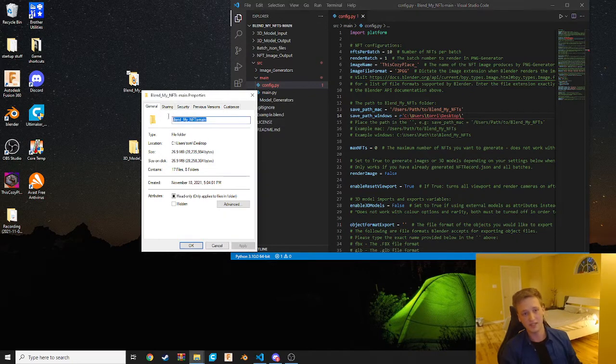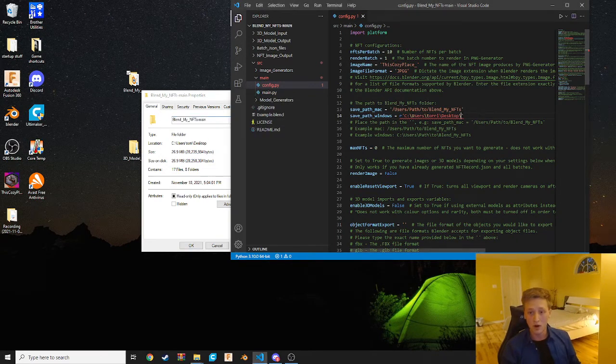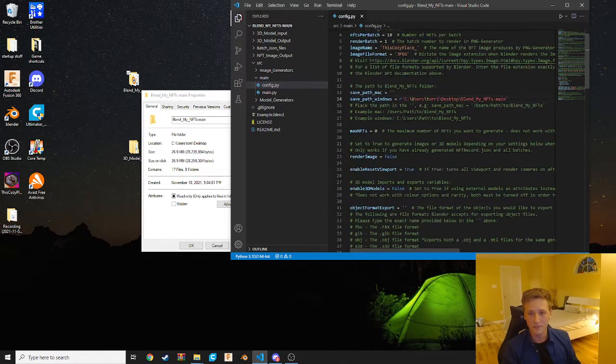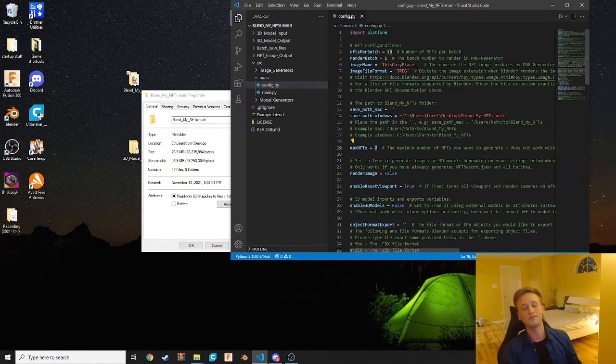And the way I have Blend My NFTs set up is kind of cool. It detects what operating system you're using and then automatically knows which one of these to use. So if you're on Mac, it'll use whatever your save path folder is here for Mac, and if you're on Windows, it'll use this one here for Windows as well. It'll also change the slash as well. So yeah.